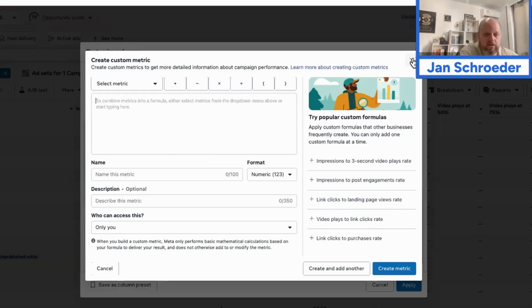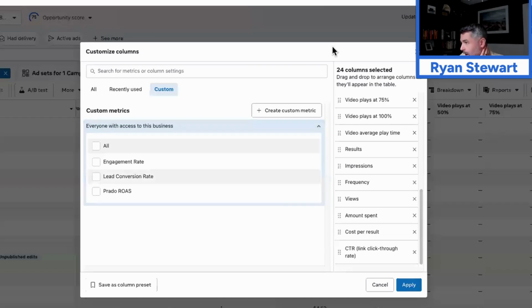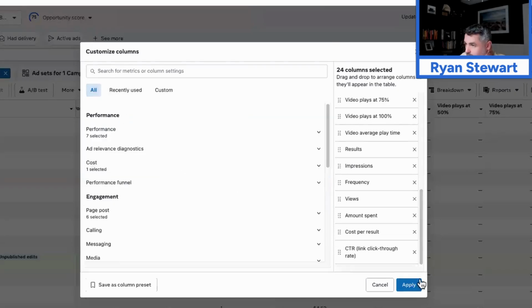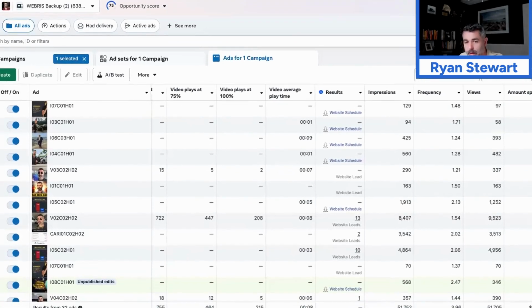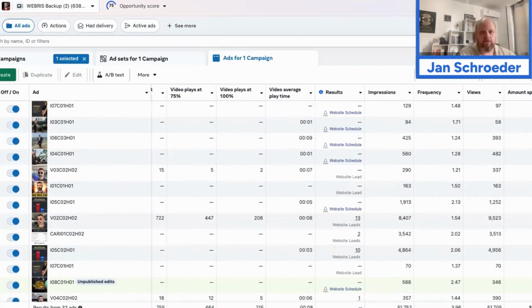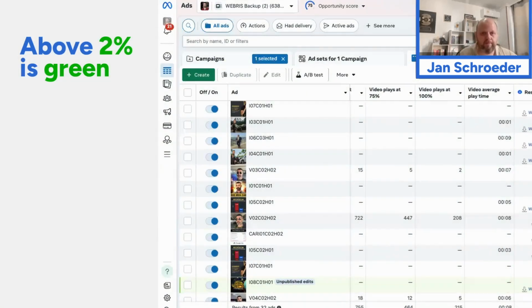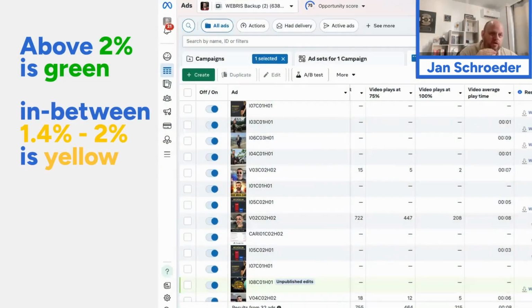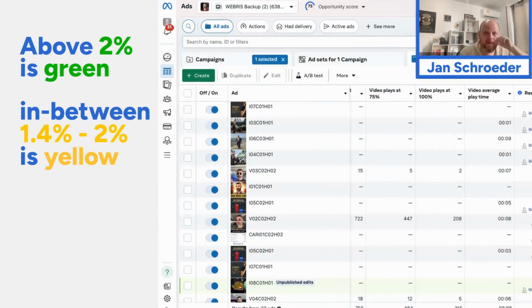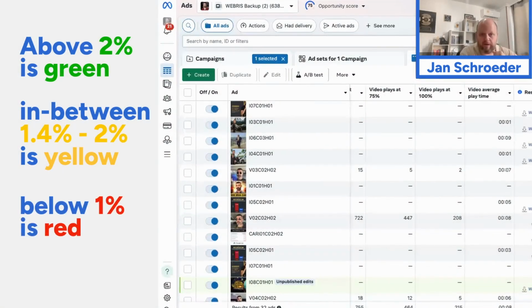Yeah, in other words, what I'm going to show you how to do manually will show up in your Facebook ads dashboard. For simplicity's sake here, what is a CTR that you like to use as a benchmark in terms of creative performing? Yeah, above 2% is green, okay? In between 1.4 to 2 is yellow, and then below 1% obviously is red.